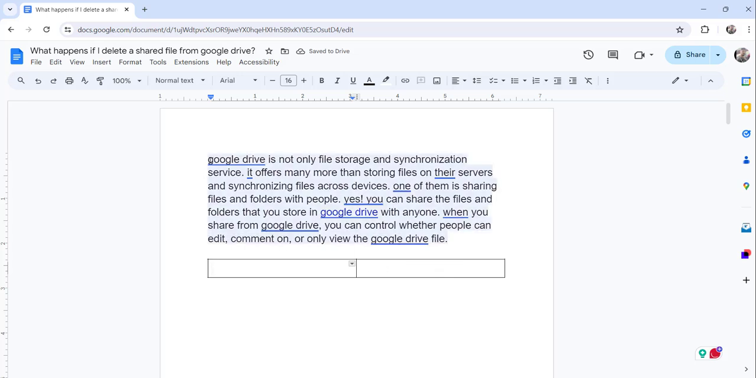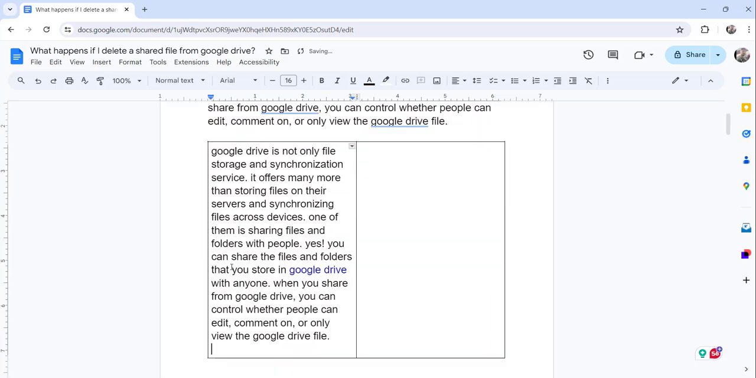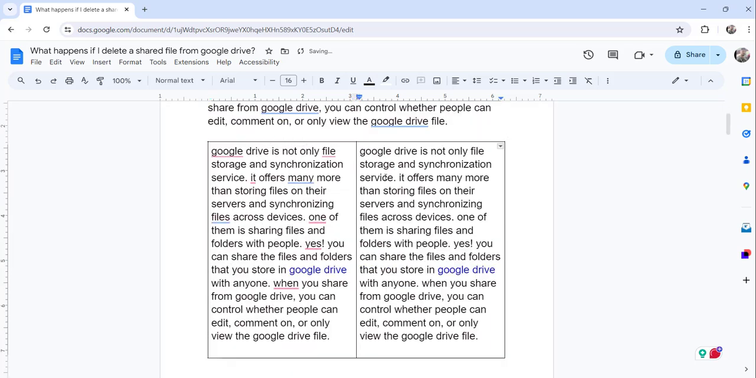Okay. Now the next step is, just copy the contents, copy the contents and paste it in each cell. And you can see now the structure is ready, right? Two columns. So this is one column, this is one column, right? So now the structure is ready.